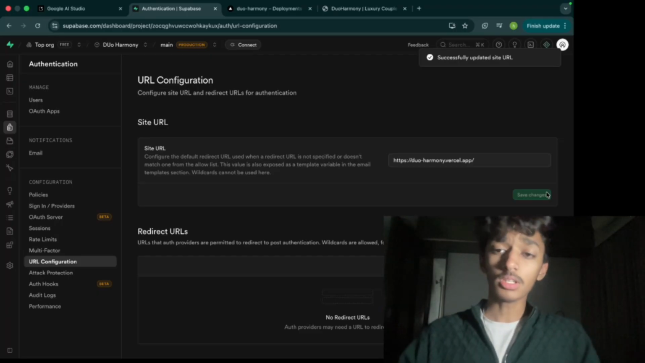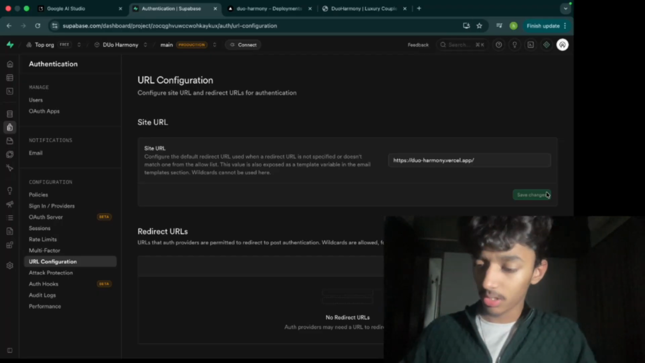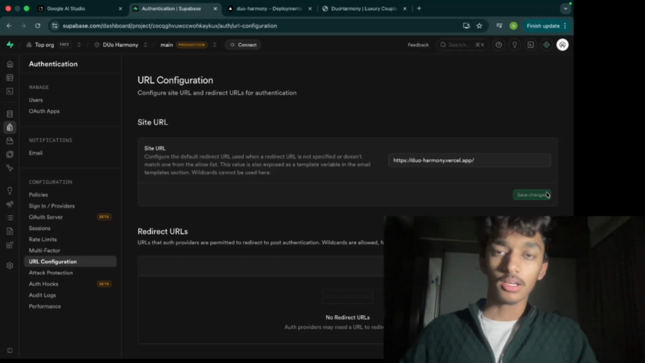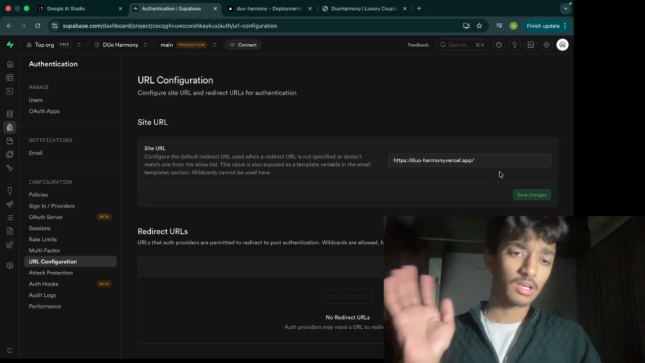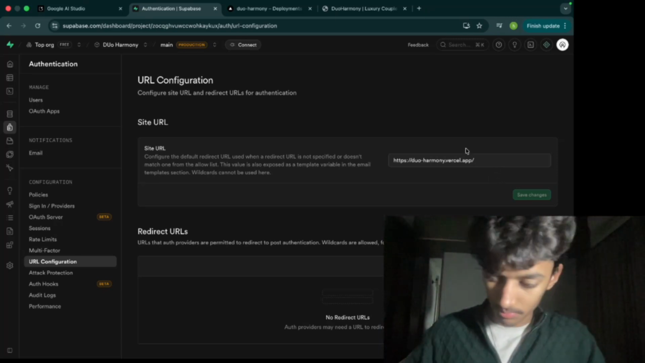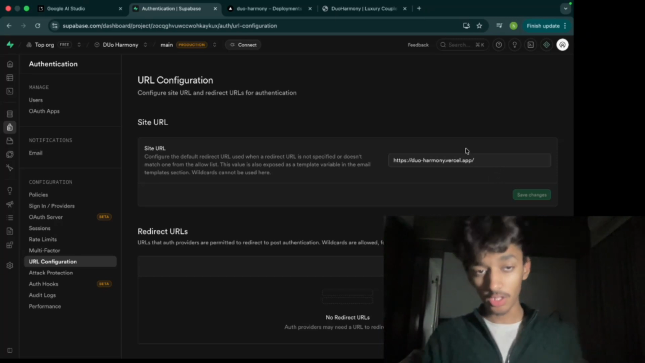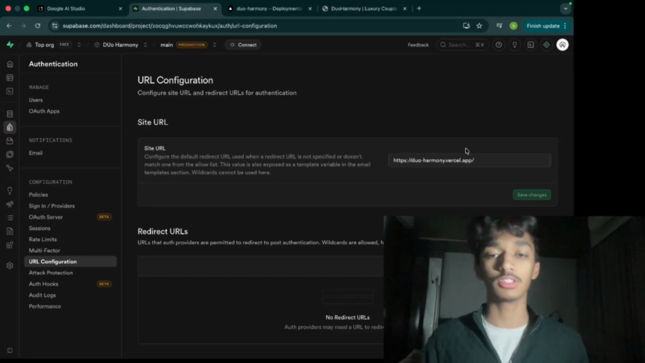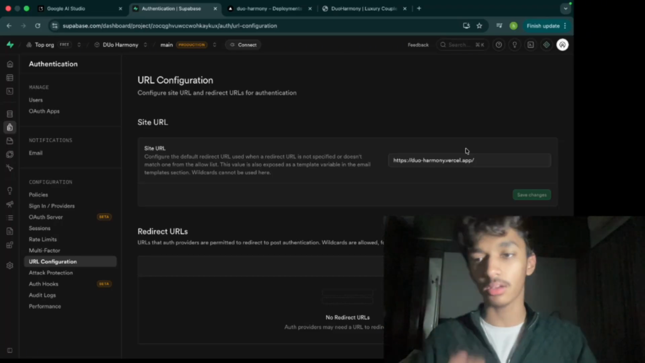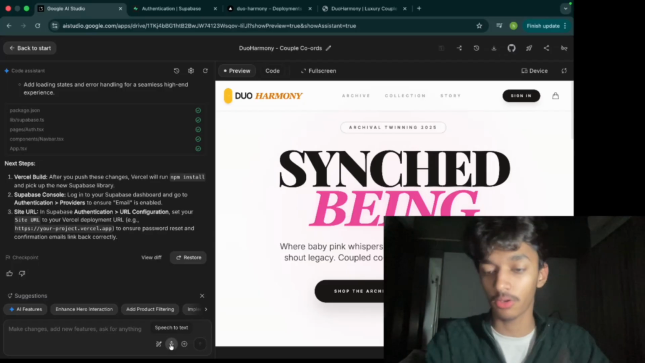Now what this does is whenever the user gets a login link and all that, it makes sure that after this it redirects to this website. Now if you buy a domain, you must not forget to change the site URL, but it's nothing to worry about right now. We'll get into something else. Now we need to give another prompt.